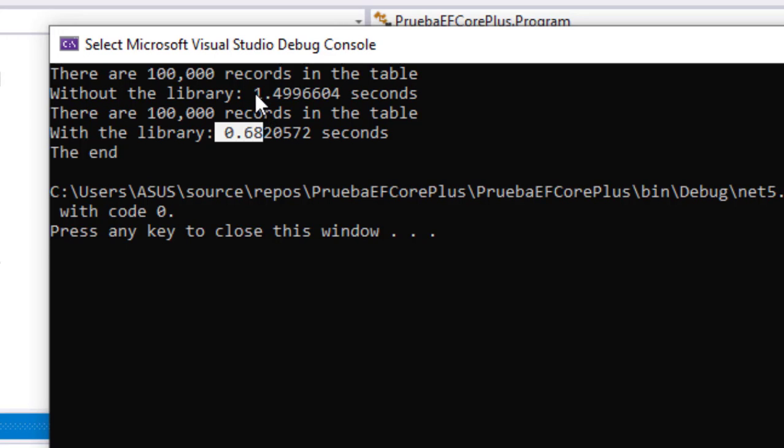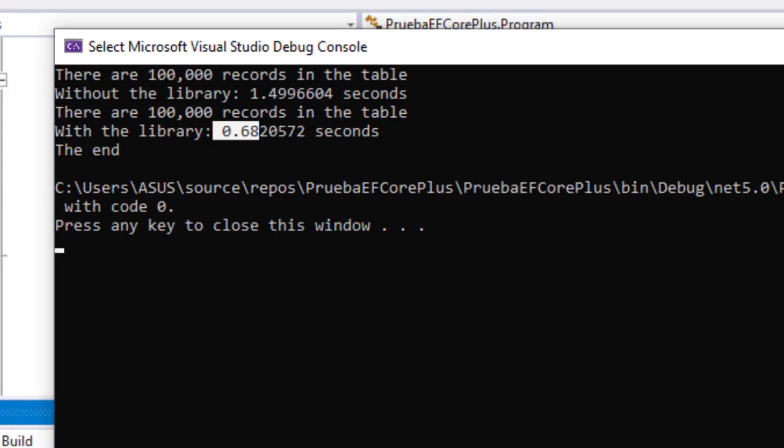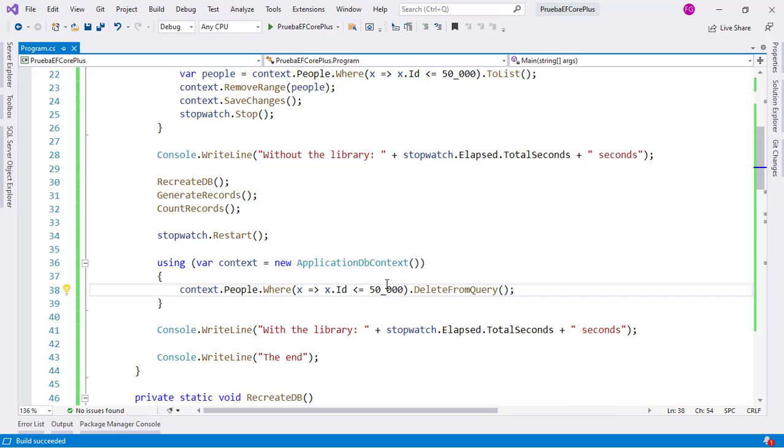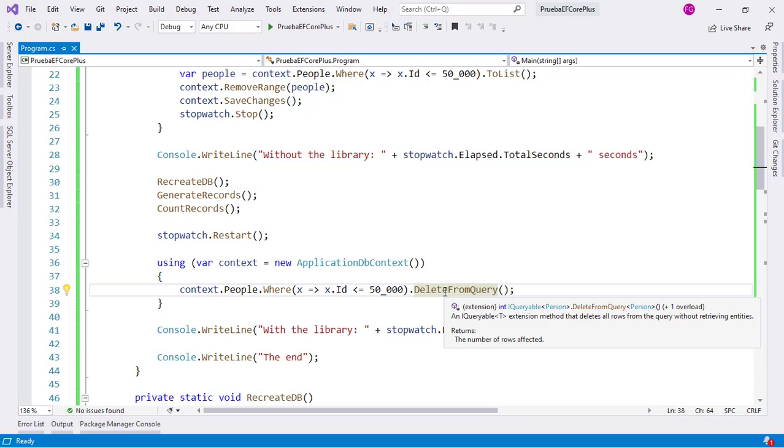So as you can see, Entity Framework Core Plus is a library that you can use in order to make bulk deletes in your database, which is great when you have to delete a high amount of records. In our case, we are deleting here 50,000 records from our database, and we are doing that in less than a second. This feature of the library is free, so you can definitely start using it today.